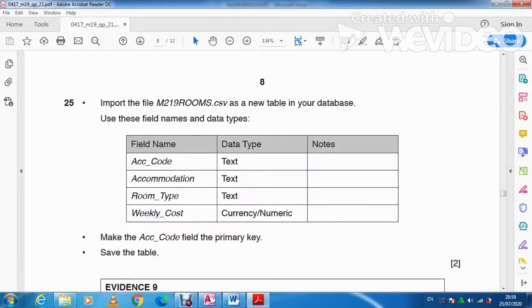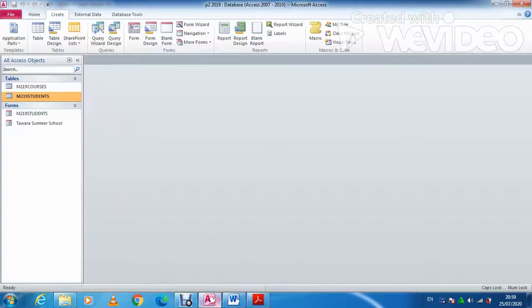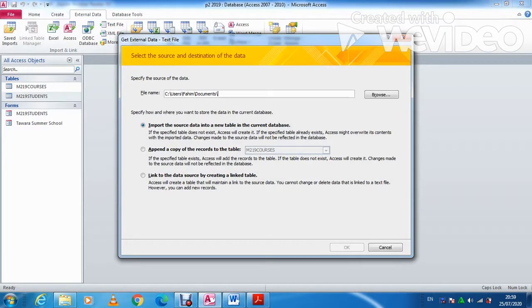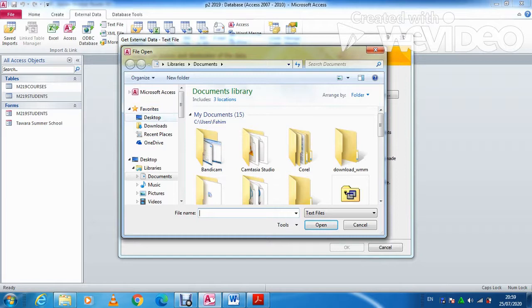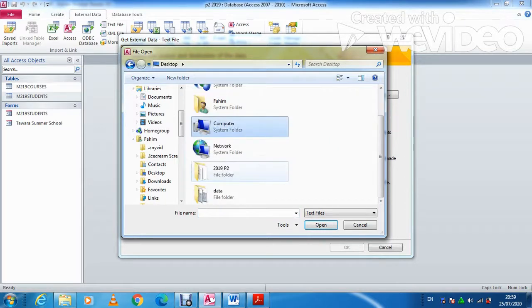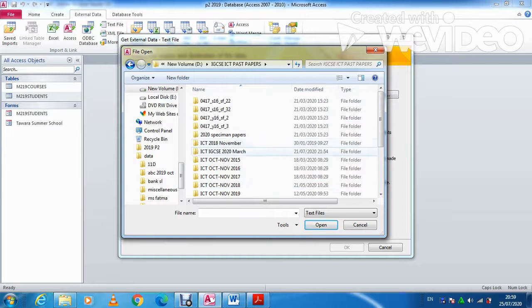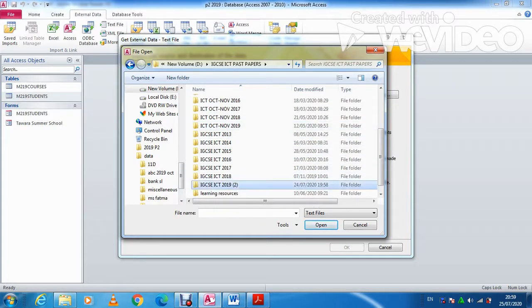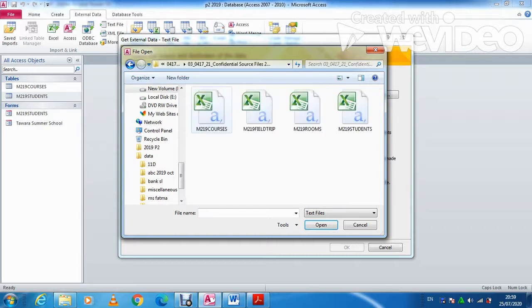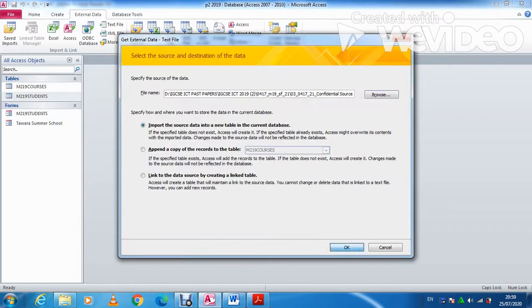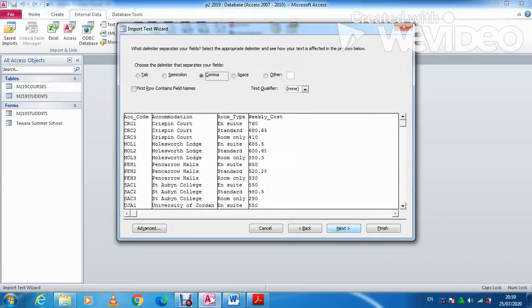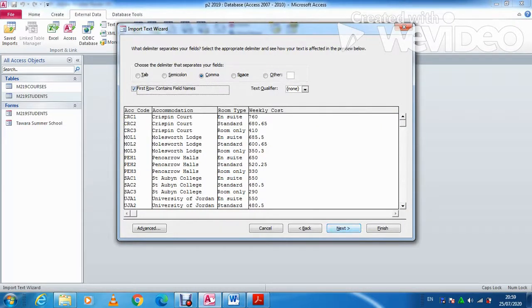Step number 25. Now they said import the file m21 rooms.csv. So we need to import one more file: get external data, text file, and now we need to go to the desktop. Sorry, my source files are in my D drive. Yes, and here is 2019, rooms.csv. Then just click on next. First row contains field names, then next.